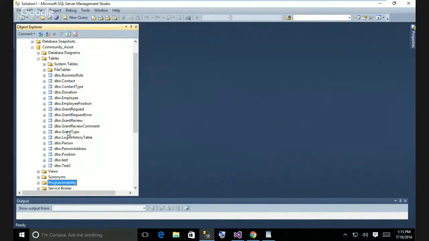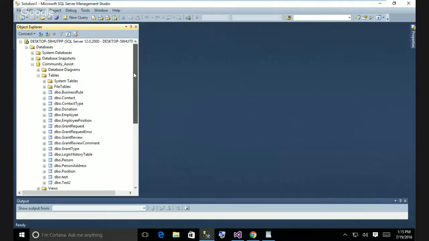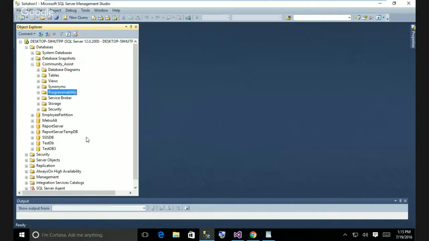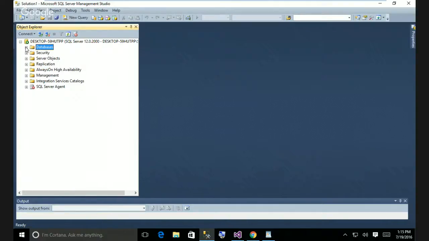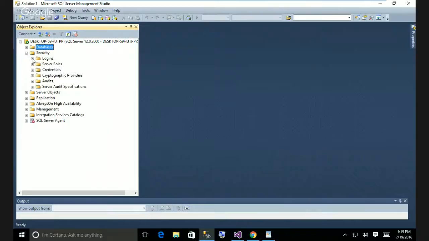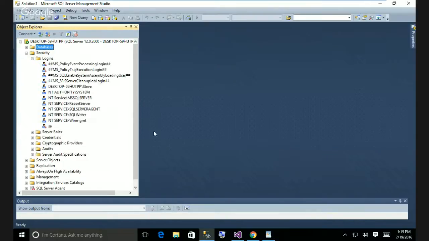All right, so kind of as a backtrack there, we have a security plan. Now we need to start setting it up. If you look down here at the server level, under security, there are logins. And there's some logins there. A lot of these are system logins. We are logged in as whatever your computer is, Steve, right? Your computer's probably all the same as mine. That's a Windows user login.